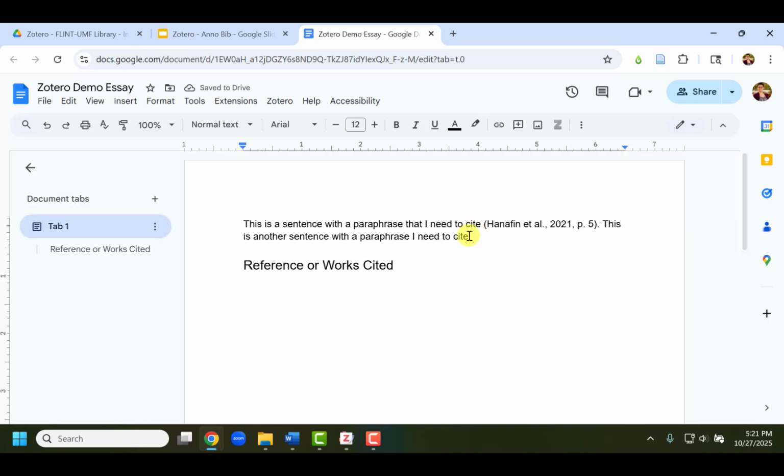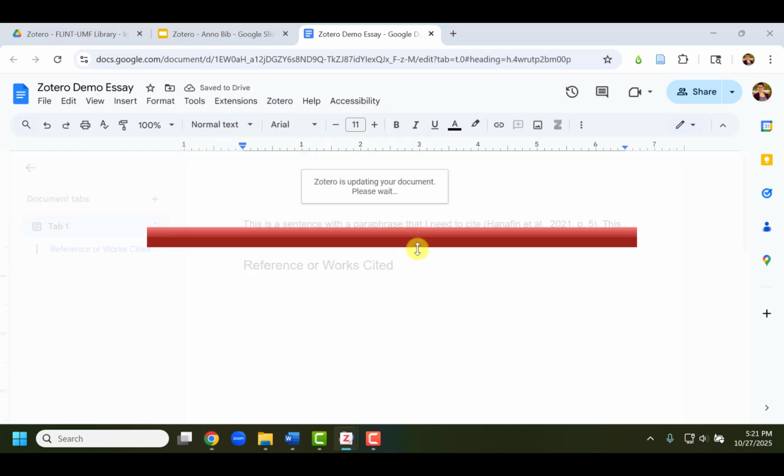And Zotero will update the document. And again, if I need to add in that works cited list down here, I can go ahead and add a bibliography. And it'll take a second.